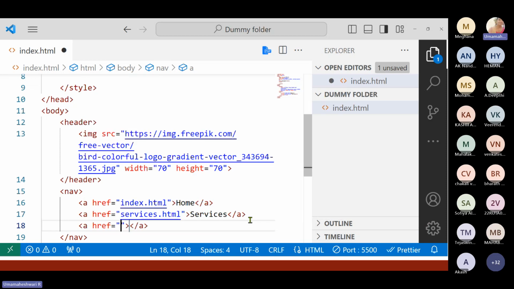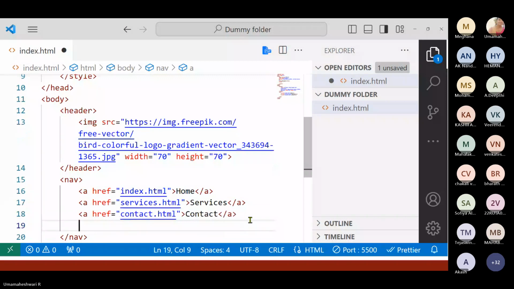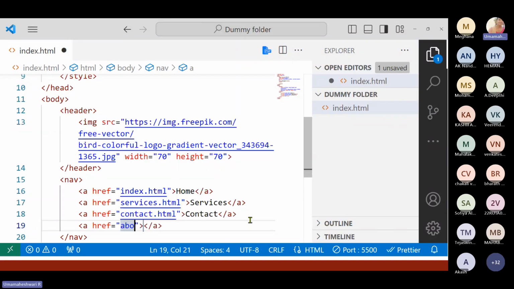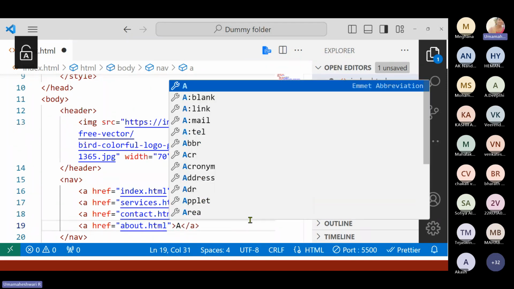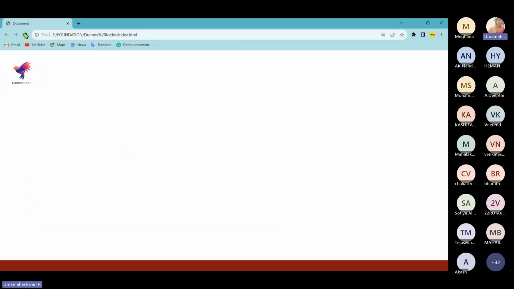And next is contact.html. Here I'm giving it as contact. Here I'm giving about.html, and here I'm giving it as about. So these are the different tabs I'm giving for the navigation. If I refresh this page, here you can see the things.